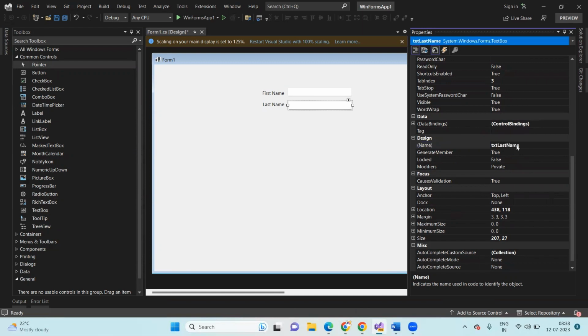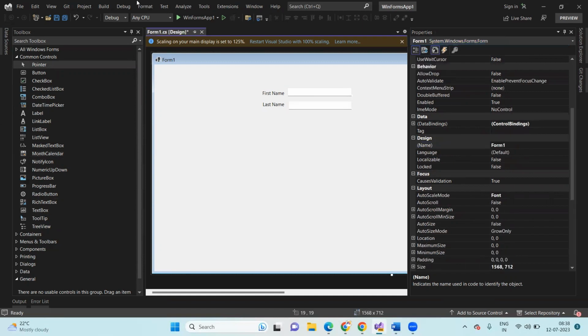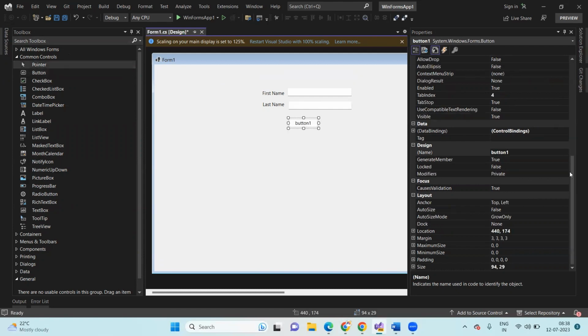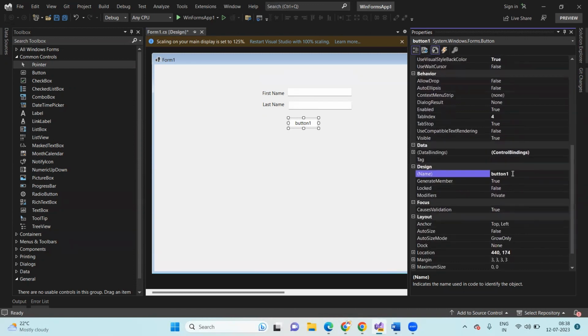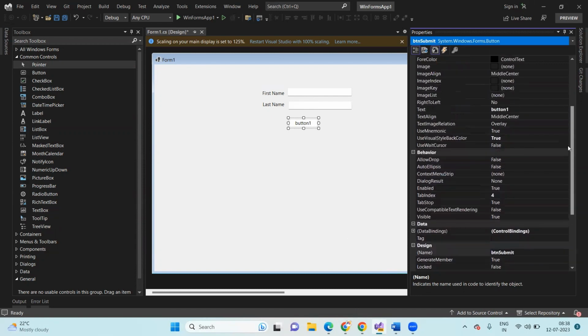last name. Like this. Now, after changing like this, I am going to add one button here. So button, I'll give the name. So where is button? Name property. btn. Save or submit. Okay. So in the text, button1 is coming like this. So what is text? Let's change it to submit like this.